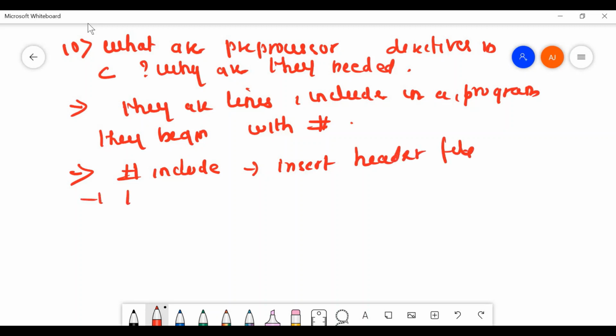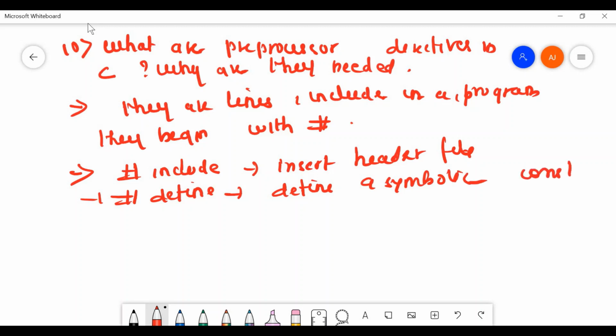Again, we have another one, hash define. We are using hash with define. So it is used to define a symbolic constant, we can say. Fine. So this has been asked in 2068 Chaitra, and this question can again be of 4 marks. Fine. So let's go to another question.